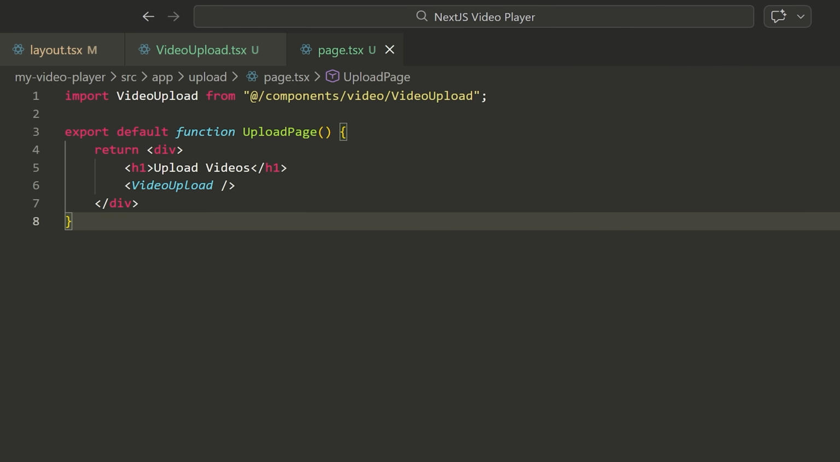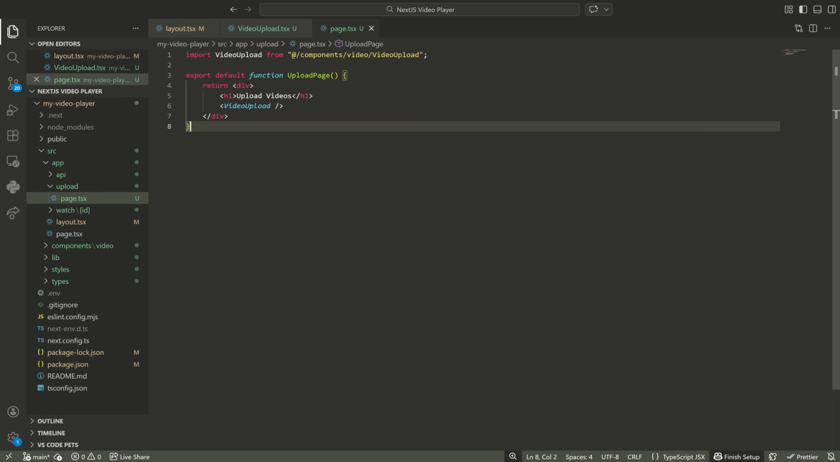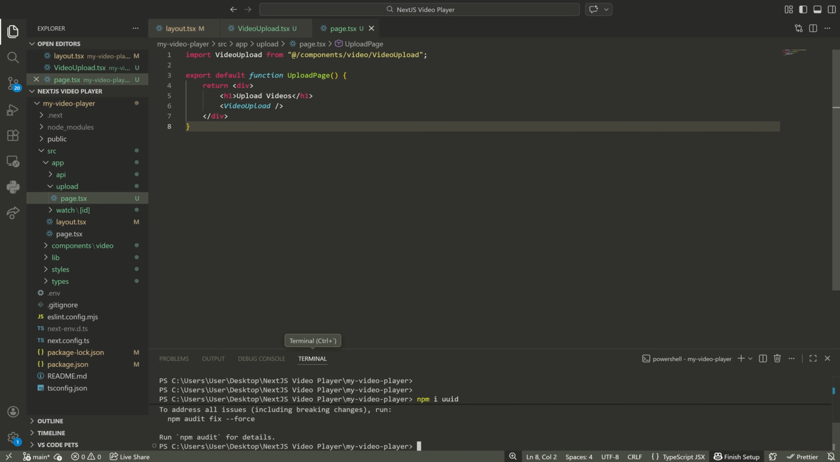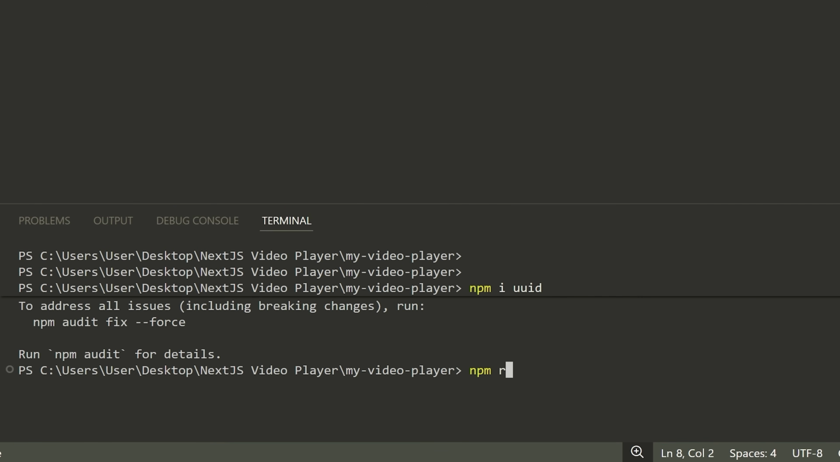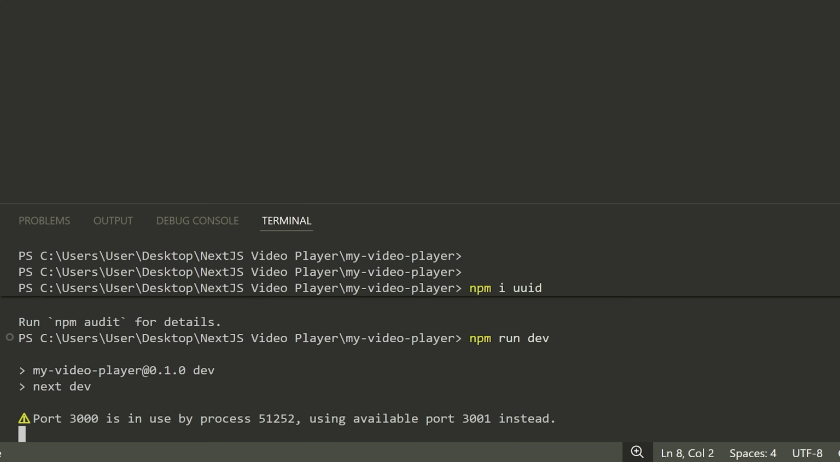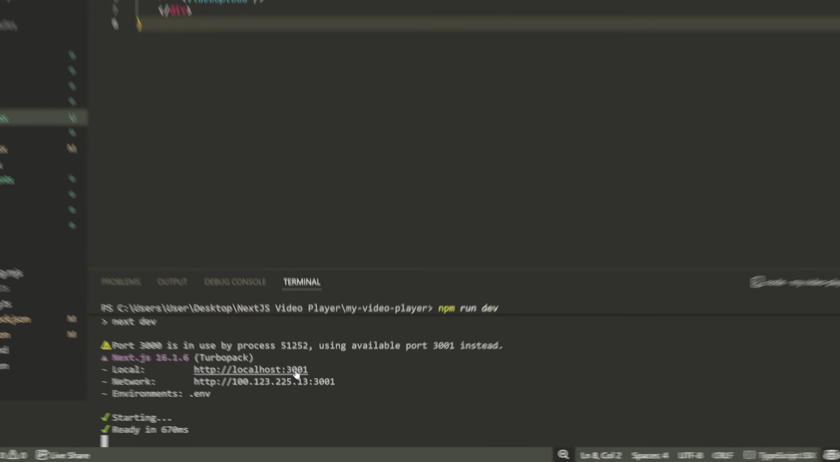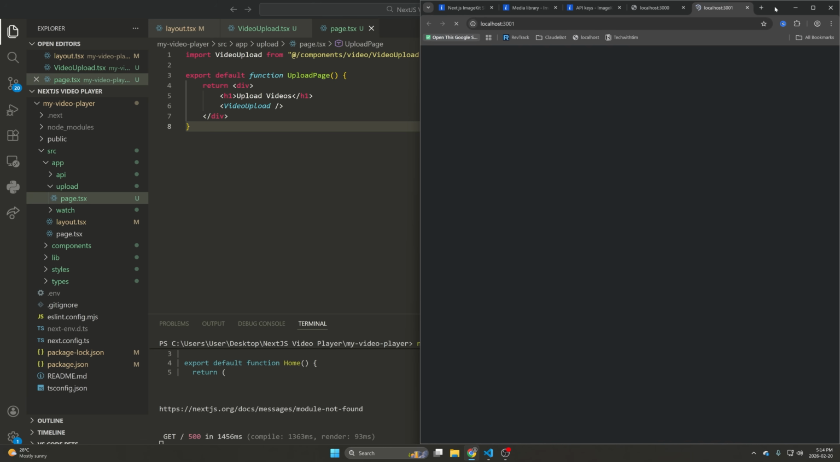Okay, so now because we have that, when we go to /upload, it should bring us to the upload page, and we should be able to upload a video and see it inside of ImageKit. So let's try that. Let's go here and let's run our app. So npm run dev, and let's see if we're able to upload a video. So let's open up this application.